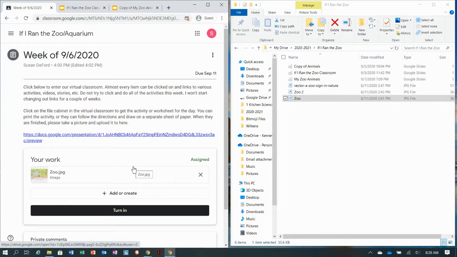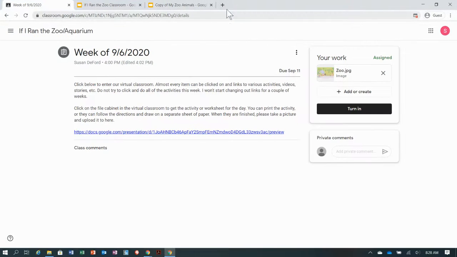You can also take a picture of it and just email it to me, but it's easiest if you do it through Drive because then they have access to all their work that they've done and it's all in one place. There's a bit of a learning curve and it's going to take us some time to figure out how this all works. But once you have some things in there, if I had finished this, I could click turn in, and then that's going to come to me.